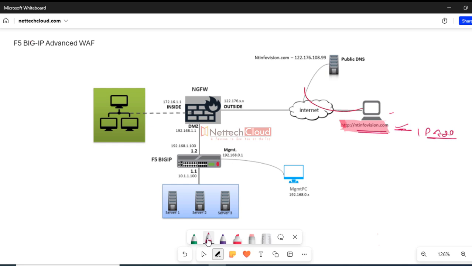So first the DNS query goes to the DNS server asking if it has the IP address of ntinfovision.com. If the DNS server has a record or the information in its cache table, or somehow the domain name is successfully resolved to an IP address, then the IP address is returned in the DNS reply message. And once the client machine gets the IP address of the website or domain like ntinfovision.com, and if there is proper routing, and obviously that would be taken care of by the service provider, whoever has provided the public IP address.